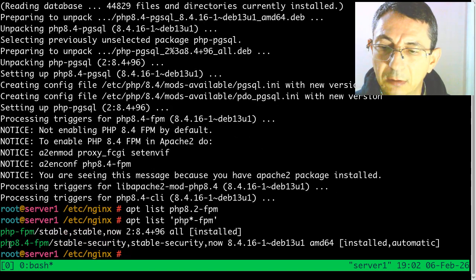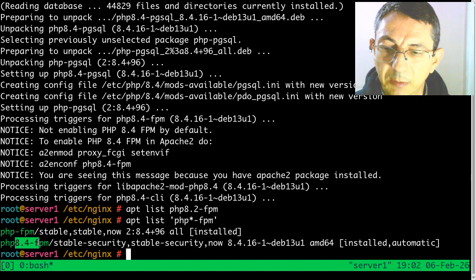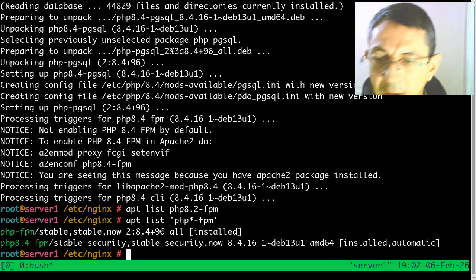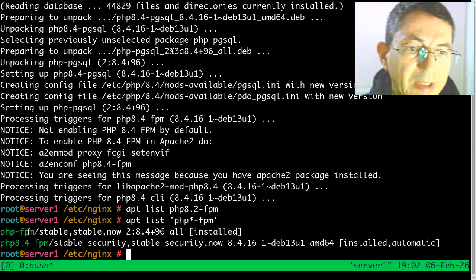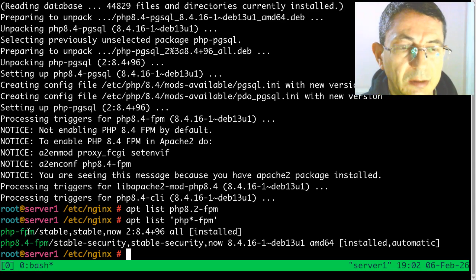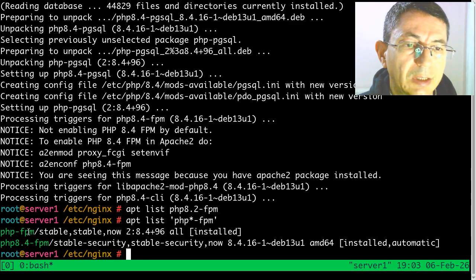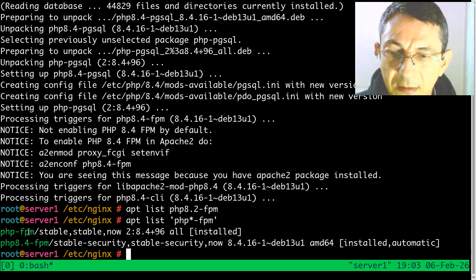So I can install this one, PHP 8.4 FPM, or this one. I think they should be the same, but actually this is already installed. This PHP FPM is running PHP as a service. It keeps running in the background, and when Nginx wants to execute some PHP file, it can send it to this service and will receive back the result.